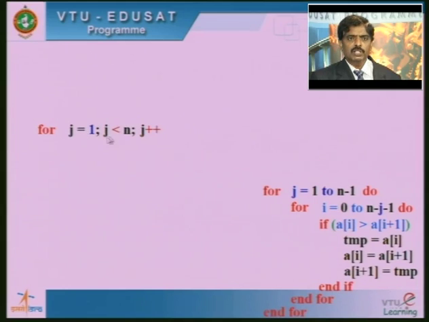So, expression 1, expression 2 and expression 3 must be enclosed within parenthesis. And the entire for loop, let me enclose within this for loop. So, open the brace and immediately close it. So, inside this for loop I have to write this one. Now, what is the keyword we have? So, I write for.